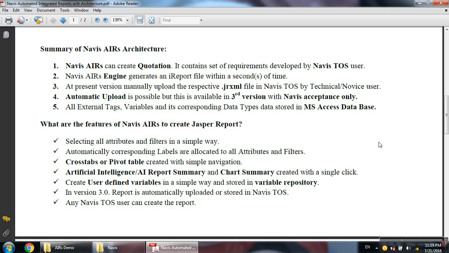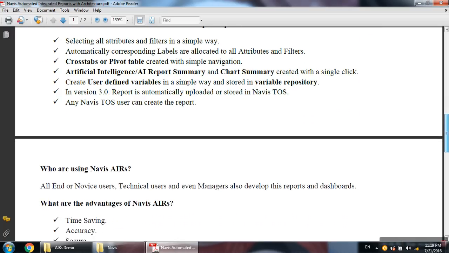Suppose 30 bars are there, it is very difficult for the end user to identify. So for that purpose, we are creating a summary table. We will see it in the demos. Practically, we will see all those things.